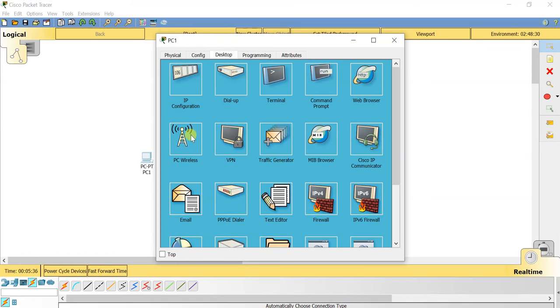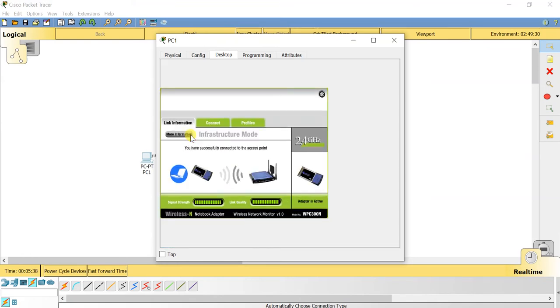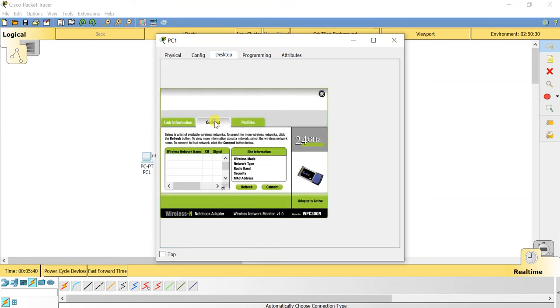Then come to the Desktop, go to the PC Wireless part, then the Connect tab, then refresh. After refreshing you will get the name here. Just refresh until you get the name here.